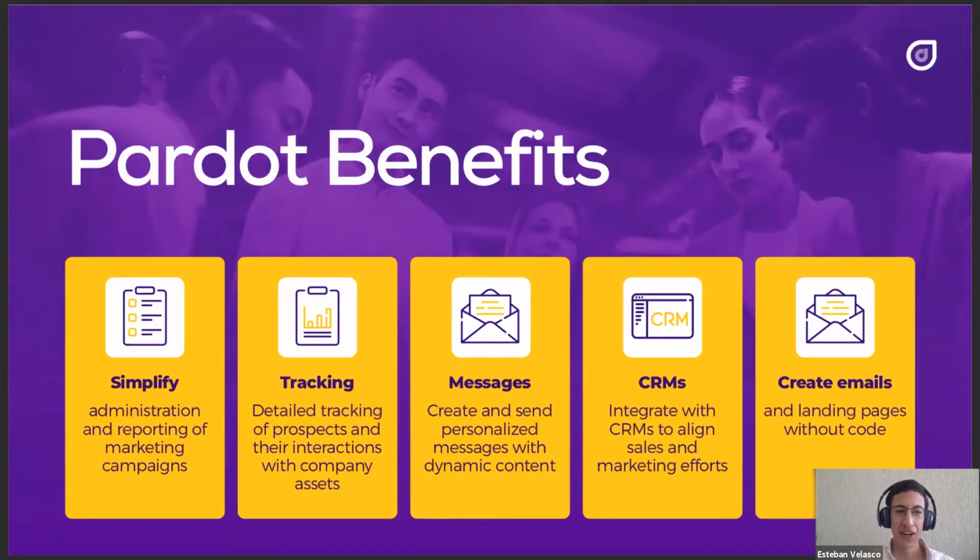So then, as I was saying earlier, one of the main benefits that Pardot has is that you will be able to simplify all the administration and reporting of your marketing campaigns, just because you will be able to see one consolidated report of all your marketing efforts. Then another benefit is that because all these different tools such as email marketing or landing pages are inside one single platform, you will also be able to track what all your prospects are doing. So Pardot offers an option that will show you the detailed tracking of all your prospects and all the interactions that they had with the company's assets.